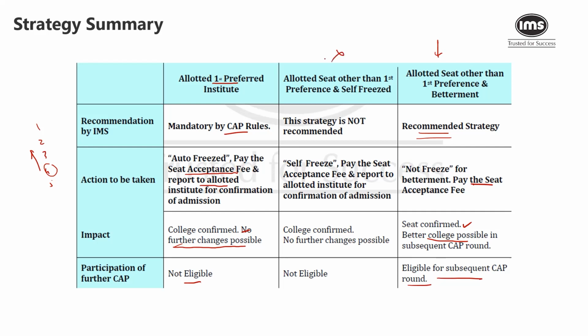What is definitely not recommended is when you get a seat other than the first preference and you say that, okay, I'm done, this is what I'm freezing, I'm happy with it. So always go for the third option that we have given in that column. If you are getting a seat allotted which is not your first preference, try for betterment.